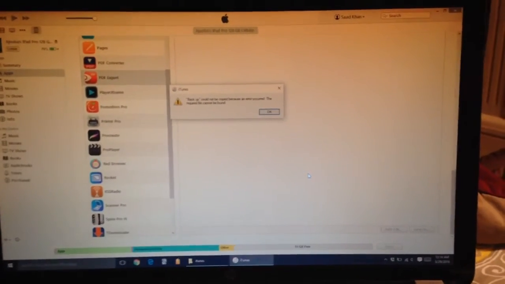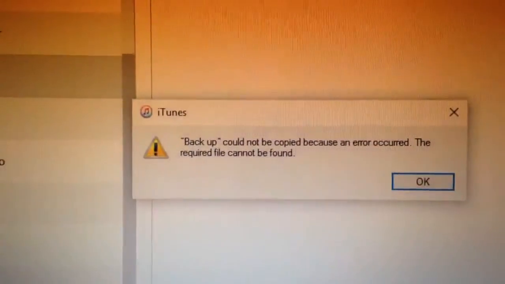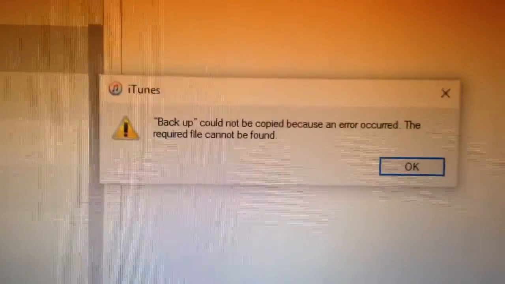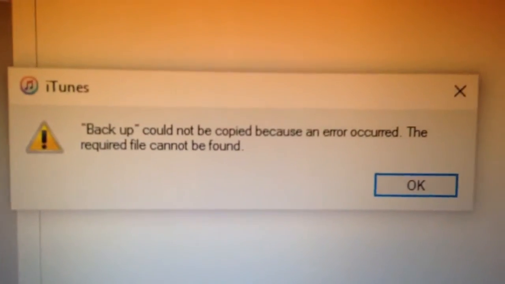Oh, okay, never mind. I got a dialog box saying backup could not be copied because an error occurred. The required file cannot be found. So there we go. This is the bug that I keep having. I'll click OK. I just want to view the file again that was in PDF Expert. It's a 1.49 gigabyte file.